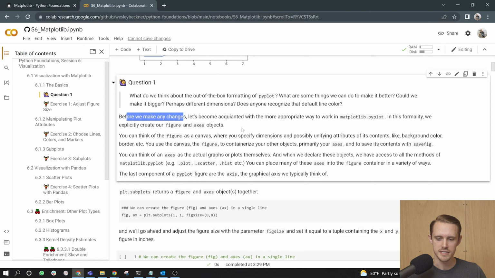And when we declare these objects, we have access to all the methods of PyPlot, things like plot, scatter, hist, which we'll see more of in the notebook. You can place many of these axes into the figure container in a variety of ways. The last component of a PyPlot figure are the axis, A-X-I-S, the graphical axis we typically think of, right? X, Y, Z if we're in 3 dimensions.